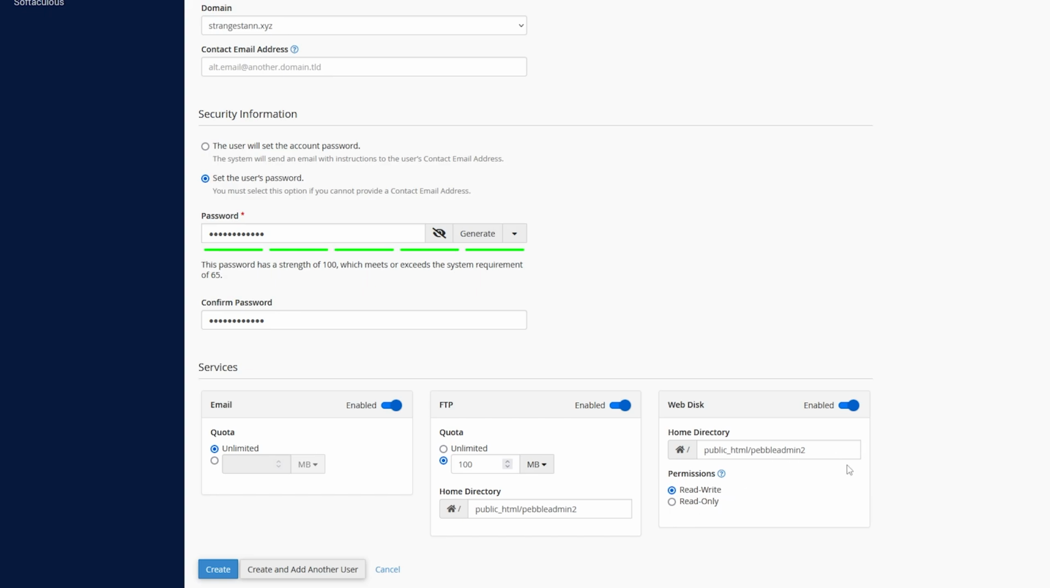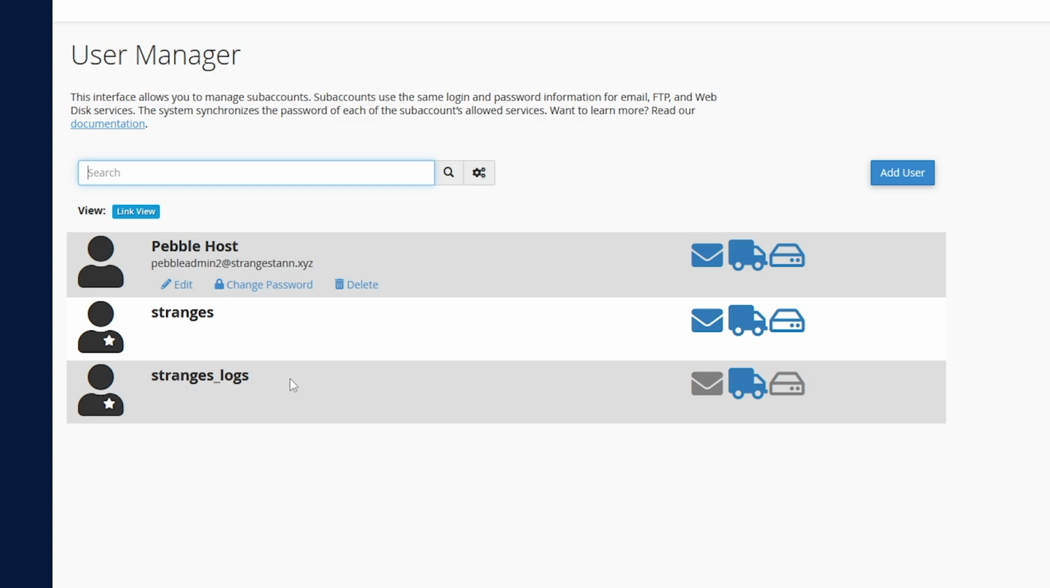But at the bottom, you can give them either read and write permissions or just read permissions. Now read and write means that they can read the files and also edit and upload them. However, if you choose read only, it means they can only look at them. So choose the option that you want to have. Once you've done that, go to the bottom left and click create. And there we go, we have now created a new sub-user.